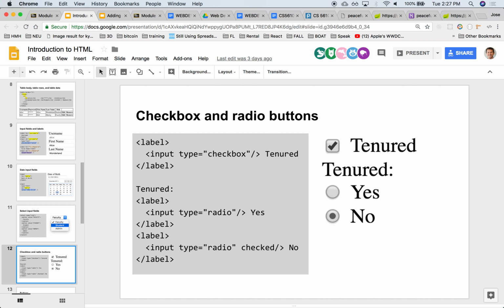Radio buttons allow you to create either multiple choice or single choice, mutually exclusive values. So radios allow you to declare things that are mutually exclusive. If you click one, it'll unselect the other, or check boxes if multiple apply.